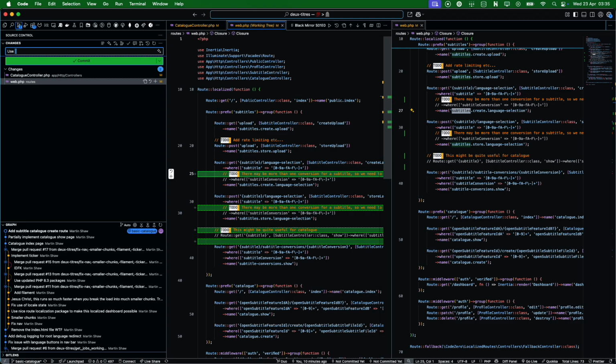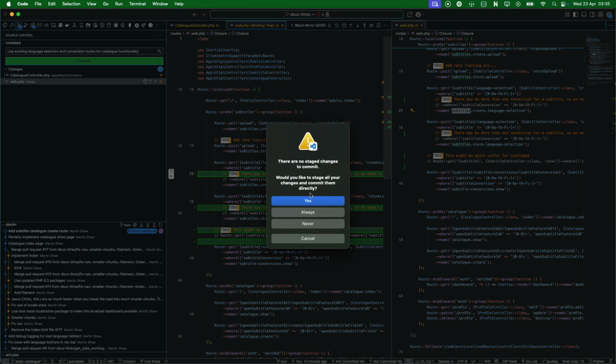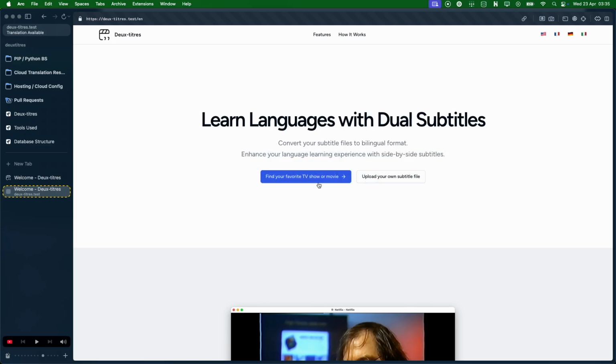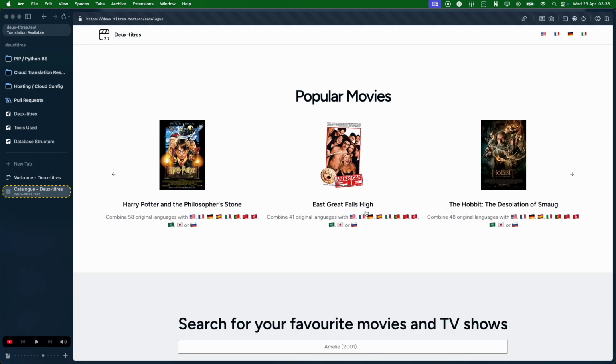Use existing language selection and conversion routes for catalog functionality. I should also try it with a movie because the route signatures are slightly different. And then we will have a go at the search box so we can search a TV show or movie. Creative titles.